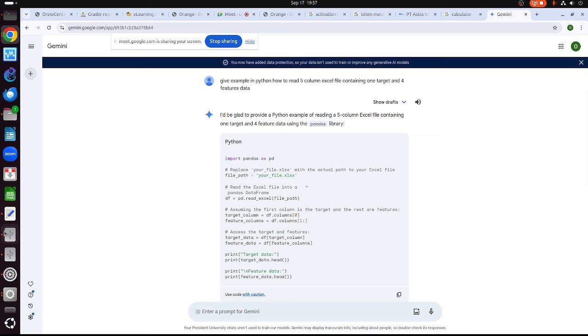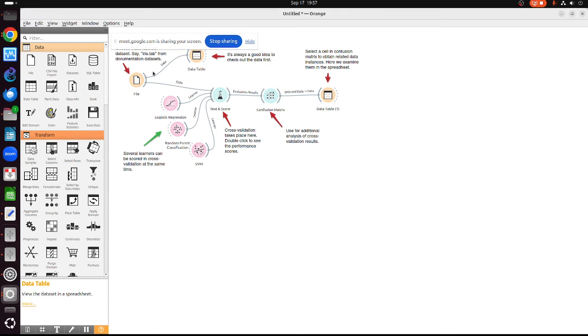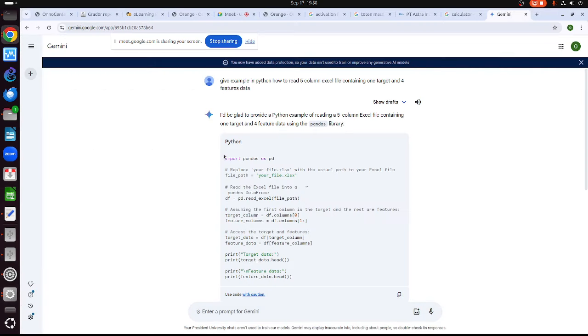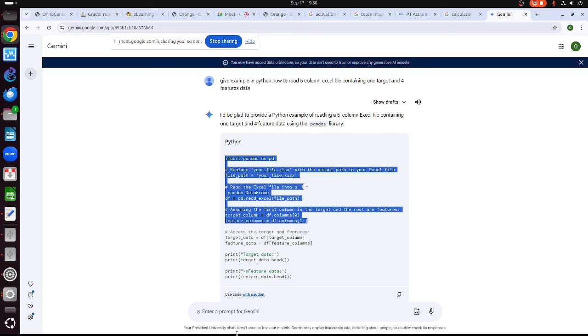One single widget like this in Orange, we have to write this long in Python. How many lines? 1, 2, 3, 4, 5 lines in Python to be able to replace one File widget. We need this many lines, and having the lines, we can have the data read in Python.